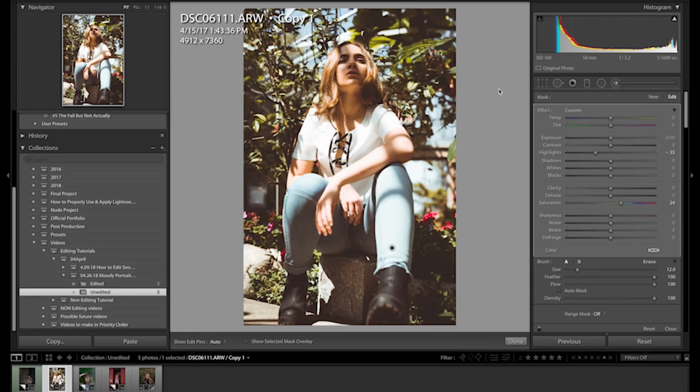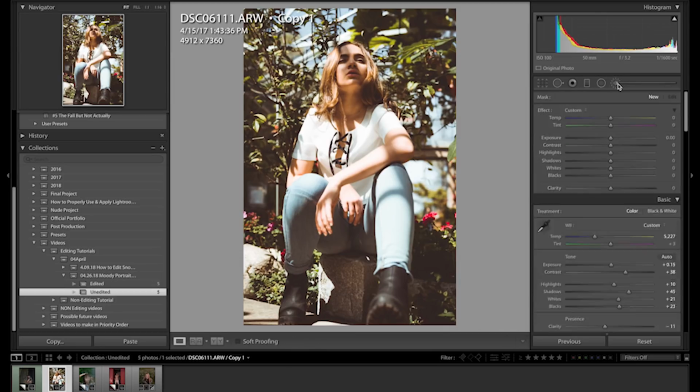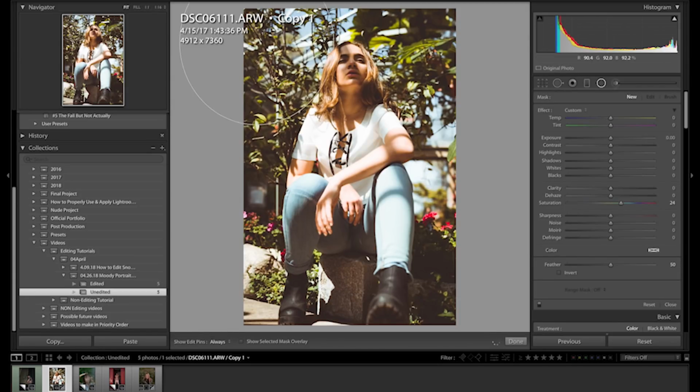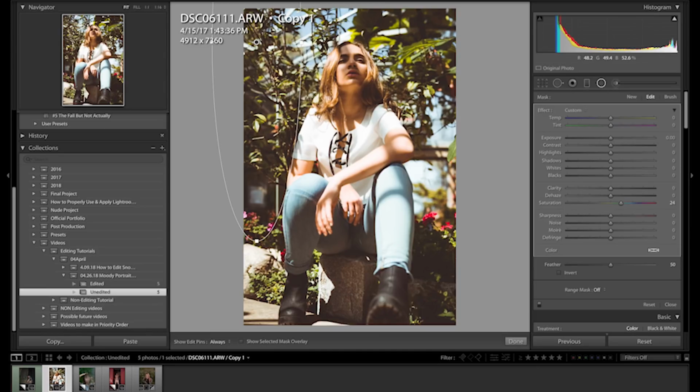Yeah, everything else looks really good, honestly. I like how it looks. Oh, actually, you know what we can do, guys? One thing we can actually do is add a radial filter, just like this, coming in from the side. We're going to invert it so only what's inside is affected. We're just going to up our exposure just a little bit.